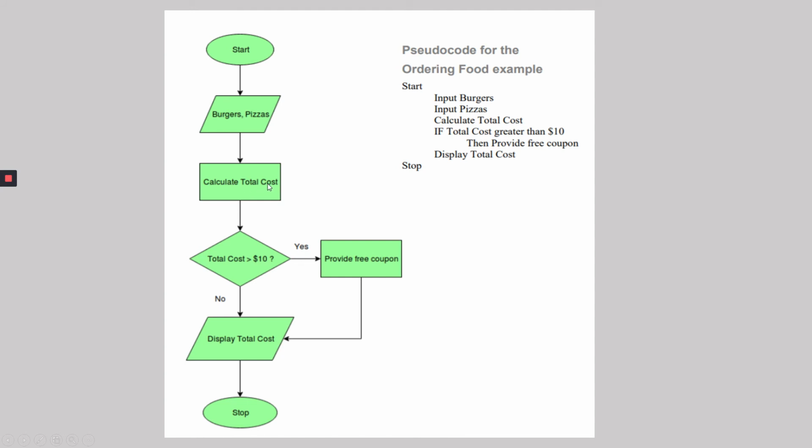And after you get the total cost, you need to determine whether the total cost is greater than 10 or not. If yes, we have a free coupon. Other than that, we go the no branch, we do nothing. And whichever method you take, we end up with displaying the total cost, which is a parallelogram. We display the total cost, and we just stop with the oval. Okay, pretty straightforward.